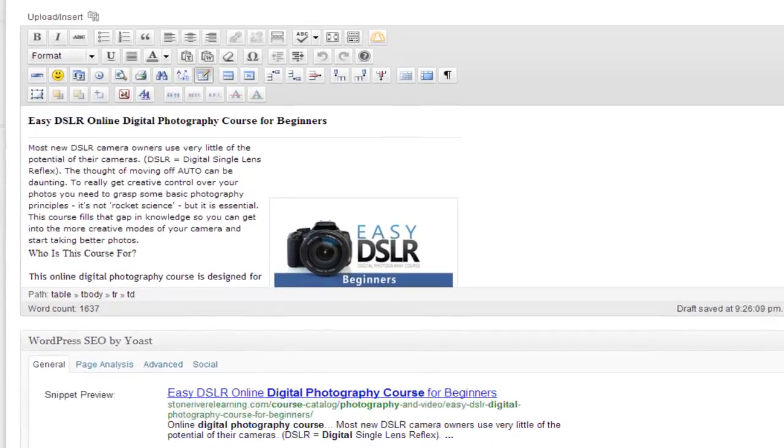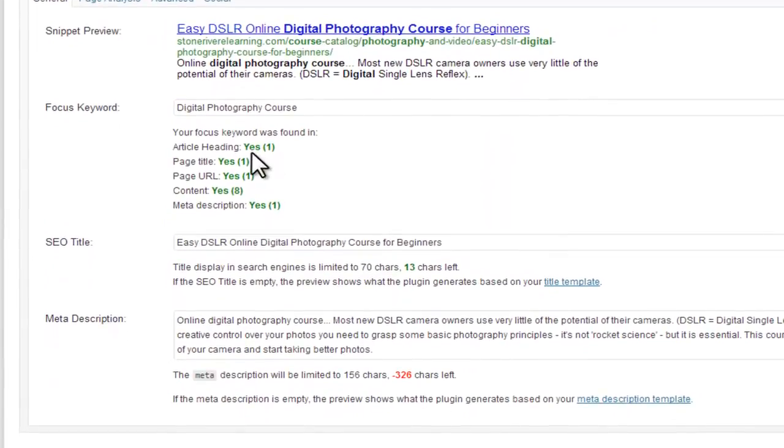And what this WordPress SEO plugin does for me is takes a look at all of the various components. And we've got the article heading. It says, yes, I have it in there. The page title, yes, I have it in there. I have it in the page URL, and in the content I have it, yes, 8 times. That is wonderful. There's quite a bit of text on this page, so 8 times is certainly not outlandish. As a matter of fact, I could probably put it in there a couple more times and it would be just fine.